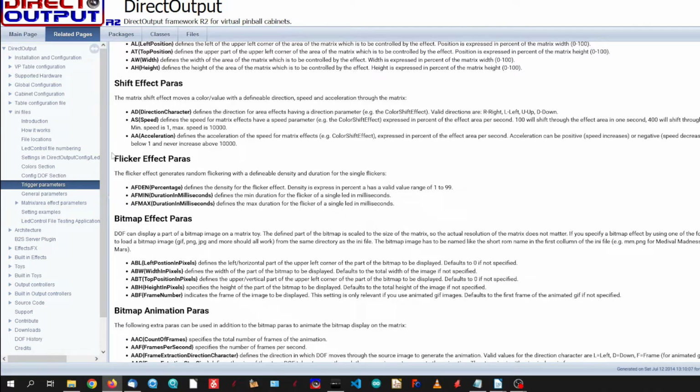For your flicker effect, this is basically what we're using in those settings for your button lighting. AFDN is the density of the flicker effect. For the sake of fading, your density is going to basically be 100% or 250, 255 is the value that you're gonna use. Or sorry, 100 is the value that you use, 1 to 99. Your duration in milliseconds determines how fast your fading actually occurs.